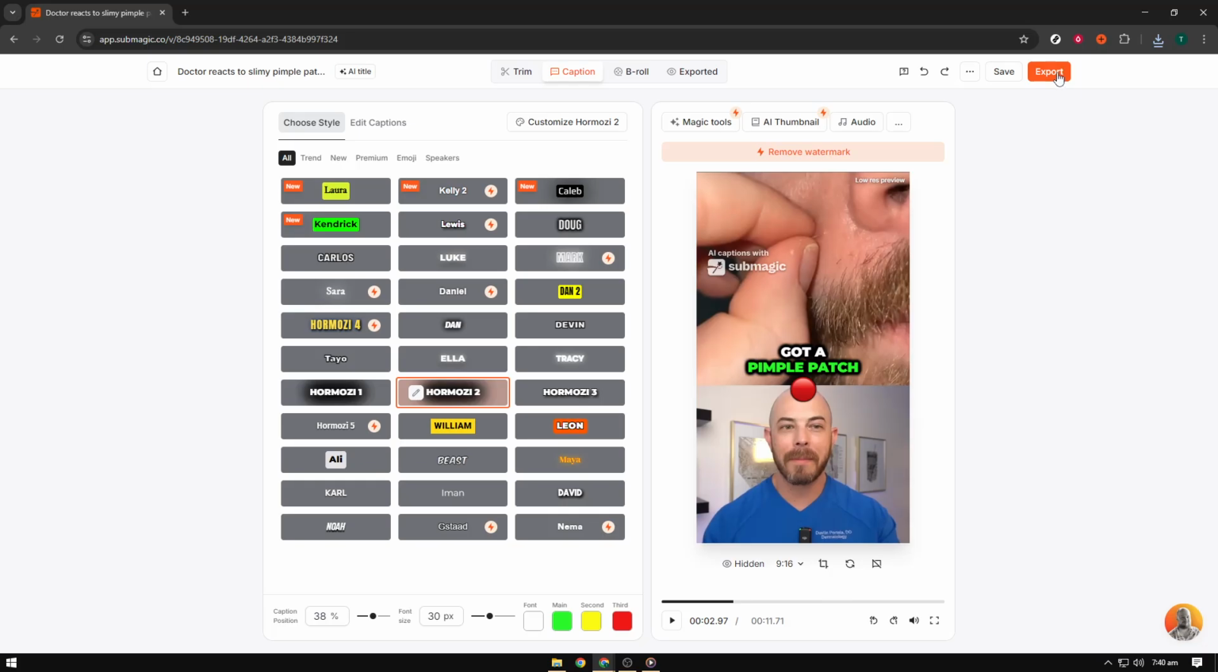Click the export option. You'll be prompted to choose the quality and the frames per second, or FPS. Quality typically refers to resolution, such as 720p or 1080p, and higher resolutions look sharper but create larger files. FPS controls how smooth your video appears.